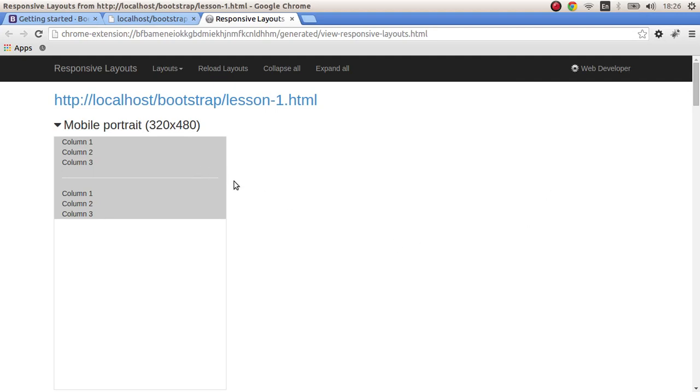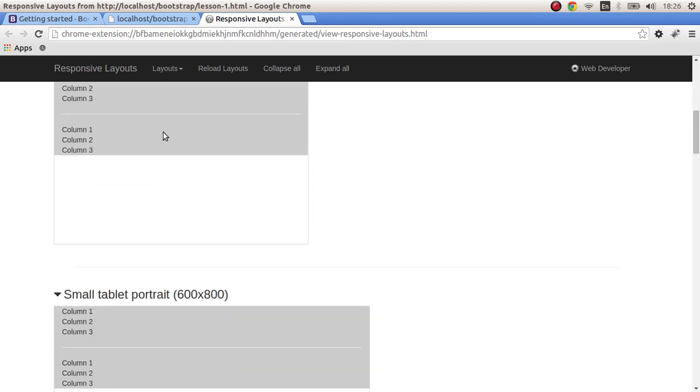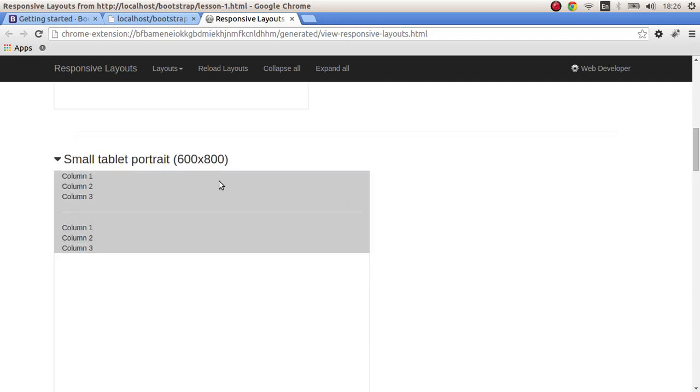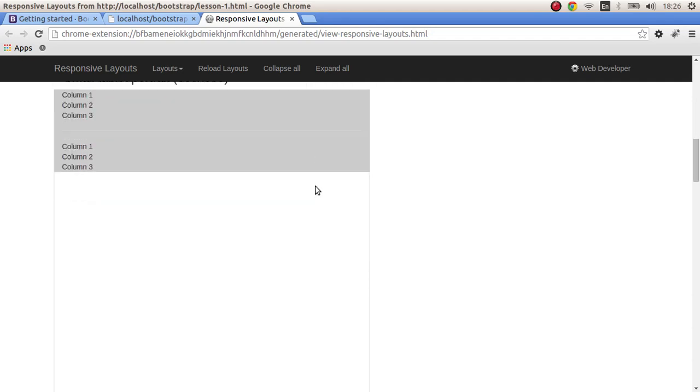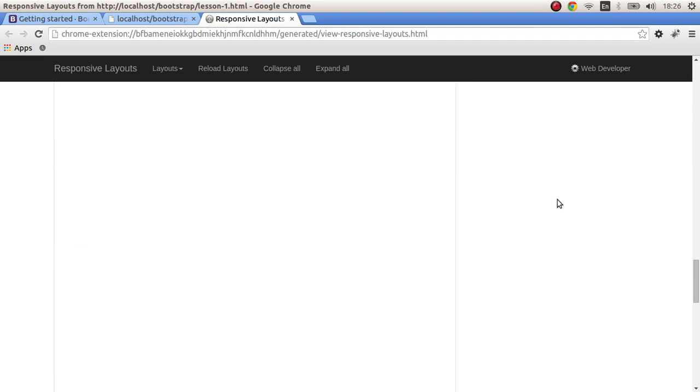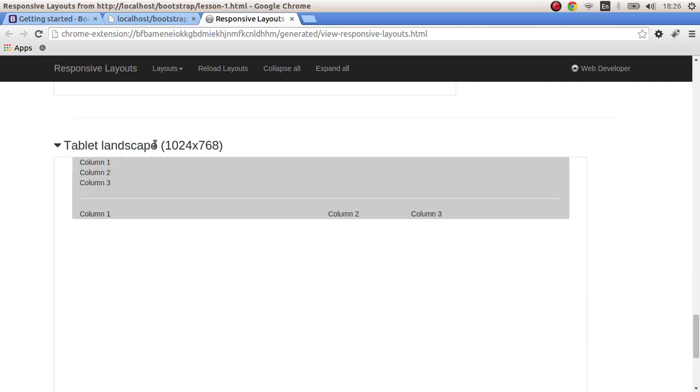As you can see, in the smallest portrait we have, every div gets stacked up together right here like this. In the tablet also, in the 600-800 pixels range, it happens the same. But in this tablet landscape, 1024, the LG divs have been stacked up together, but the MD divs are still in the grid system, so they are responsive.